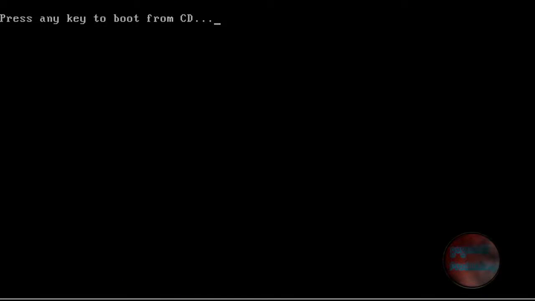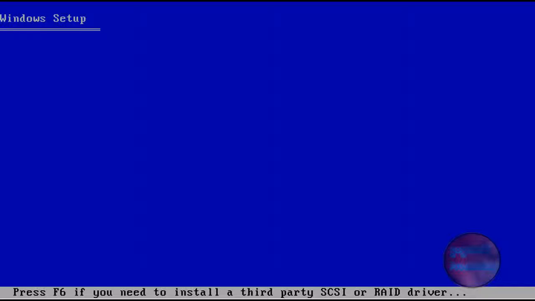Now it's going to say press any key to boot from CD, obviously, press any key. And now this might take a few minutes to load, so I'll come back when it's done loading. Okay, so it's almost done loading. It's just starting Windows, it says. Setup is starting Windows.